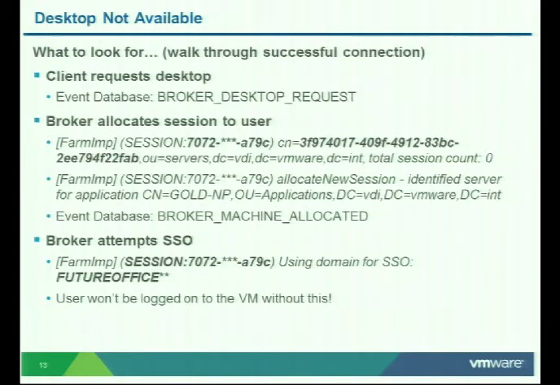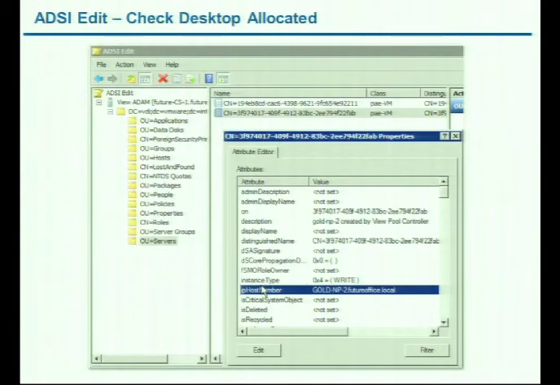So how do I know which virtual machine the user's been allocated? Okay, I've got the CN name, but how do I actually find out at this point what's happened? What you can actually do is use a tool called ADSI Edit. How many of you are familiar with this tool? It's a Microsoft product, and it sits on the connection server.